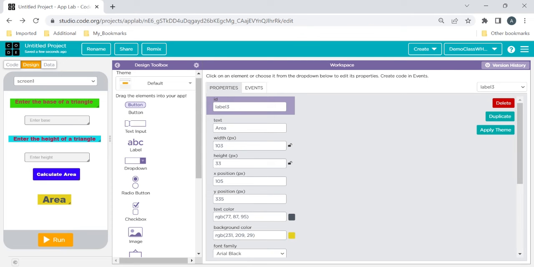I hope everyone understood. Let me repeat or revise. First of all, we have taken a label. Inside the label, we have put the text "Enter the base of a triangle." Then we have a text input so the user can enter. Then we have another label, another text input for the height, a button, and finally this label. This will be our output label. Whenever I say output label, it means inside that label we are going to display the answer, and in this app the answer will be the area of a triangle. I hope this much is clear.